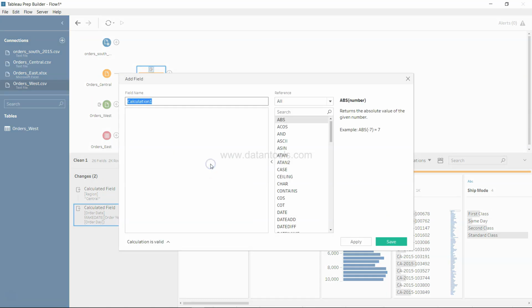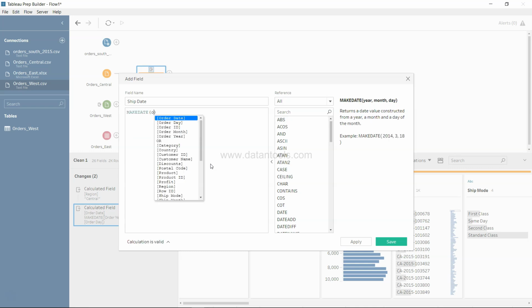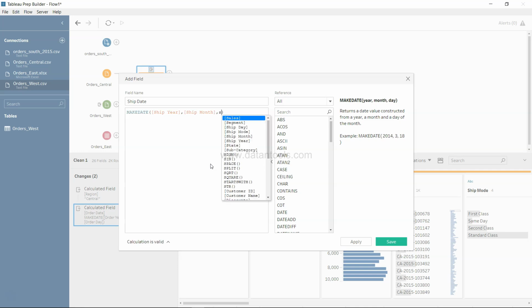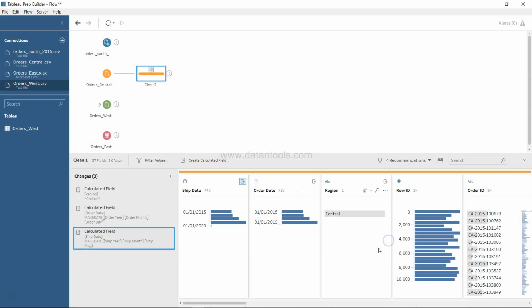Now let's go ahead and create the ship date field as well with the same syntax, just repeating the process, and you can repeat with me. Ship year, ship month, ship day. All right, click apply and save. So now we have order date, we have ship date. And in all of these three logs, first we added the region, then we added the calculated field for making the order date, and then we added the field for the ship date.